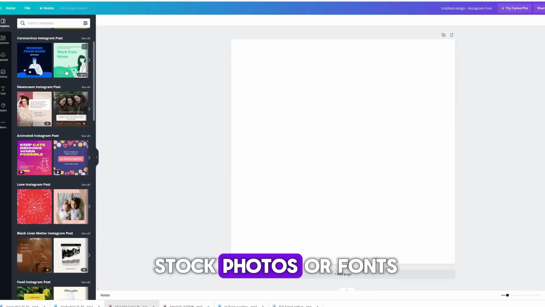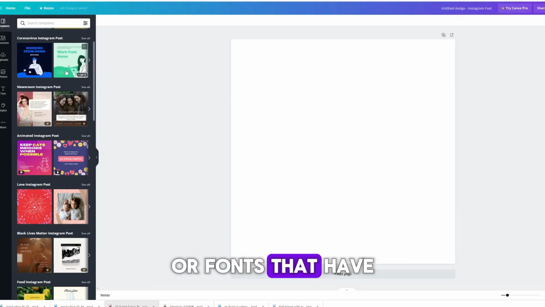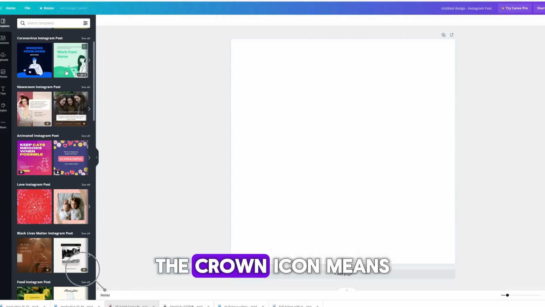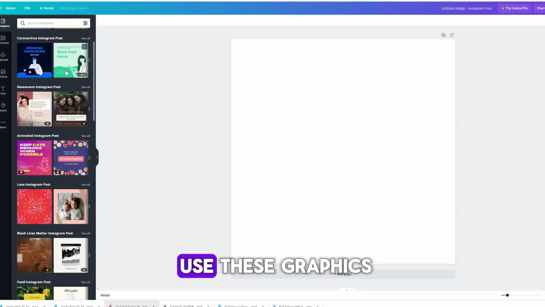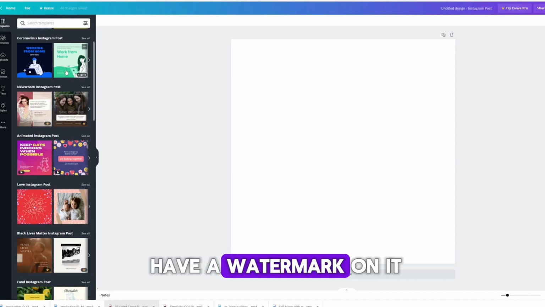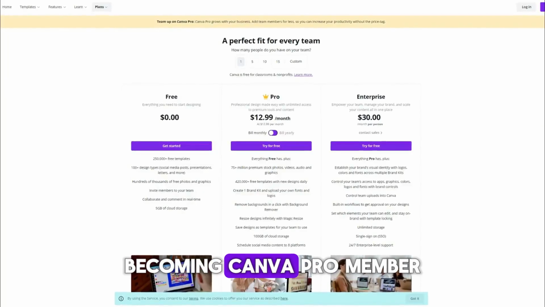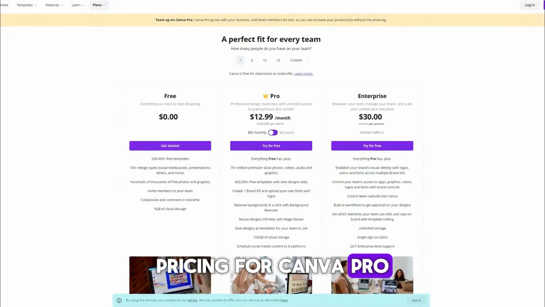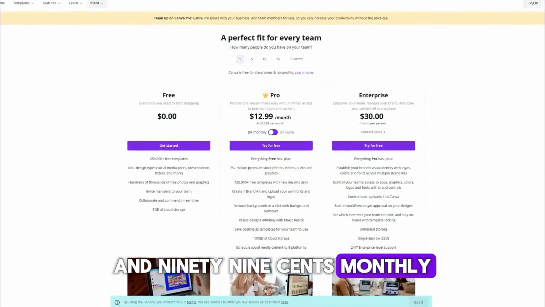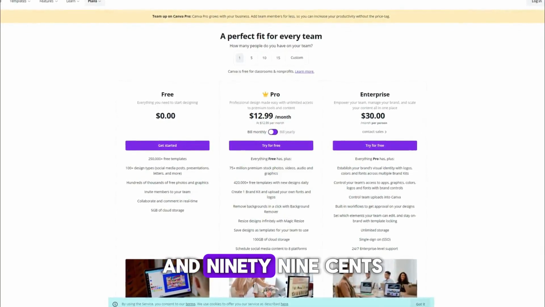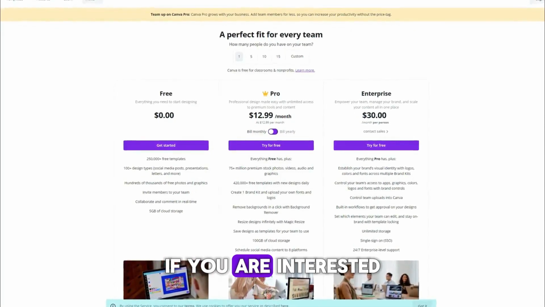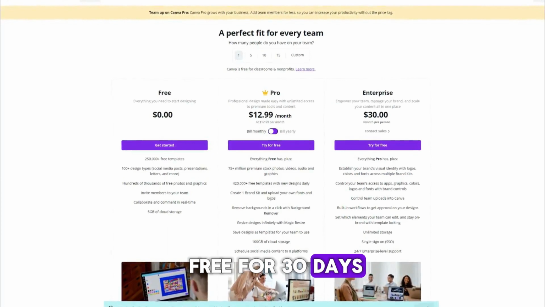As you browse the stock photos or fonts, you might see pictures or fonts that have a crown icon on it. The crown icon means that picture or font is for Canva Pro members. Free members can still use these graphics, but the design will have a watermark on it. Now, if you want to use Canva in the long term to profit online and unlock the full features of the app, you might want to consider upgrading to becoming Canva Pro member. Pricing for Canva Pro is $12.99 monthly or $119.99 yearly billing. If you are interested in this, you can try Pro free for 30 days.